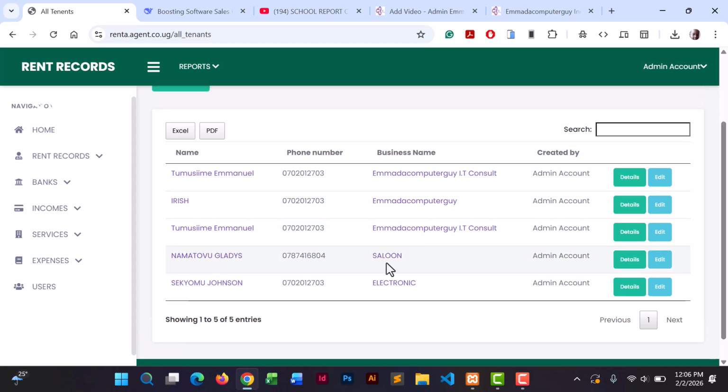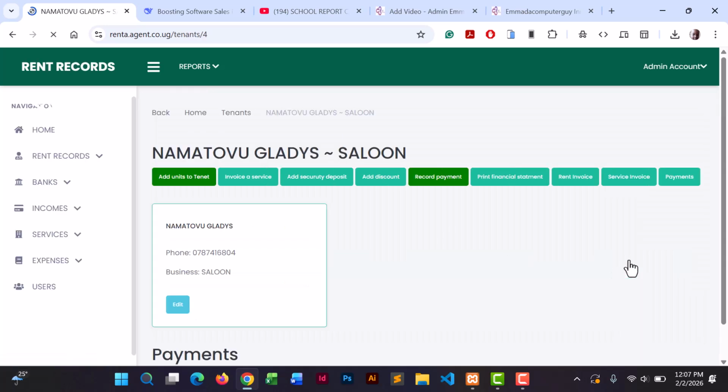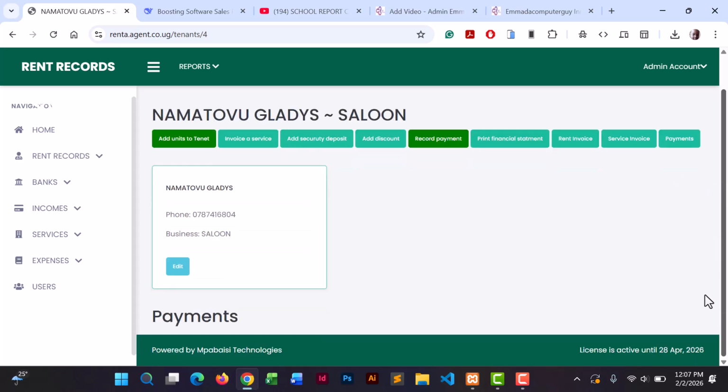So I added this one. I'm going to go to details. You can see name, phone number, business name, created by. Then let me go to details of this person. Click on details of that person. So these are the details of this person so far.